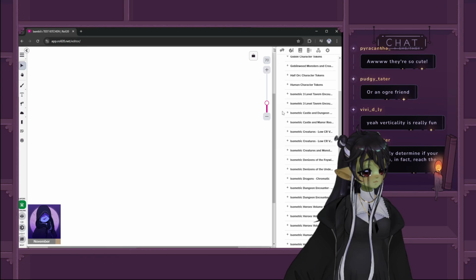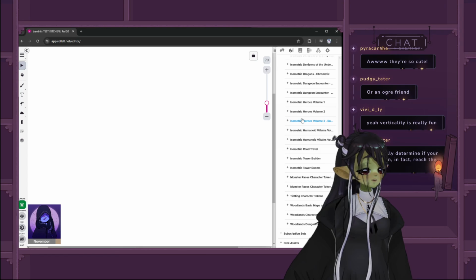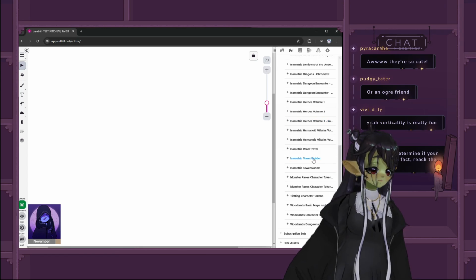Tater can finally determine if your rogue can in fact reach the top shelf. MVP, you think vertically is fun. Yeah, I can't wait to start introducing high ground rules into your very game.